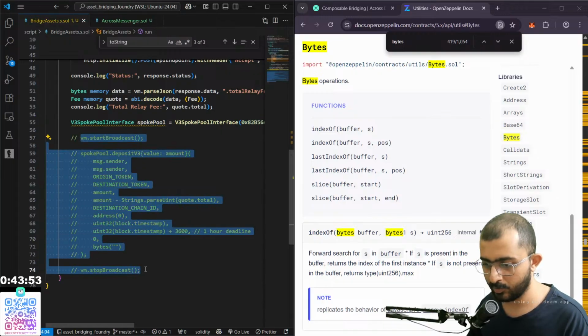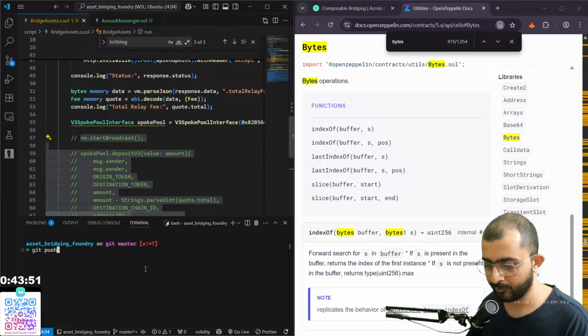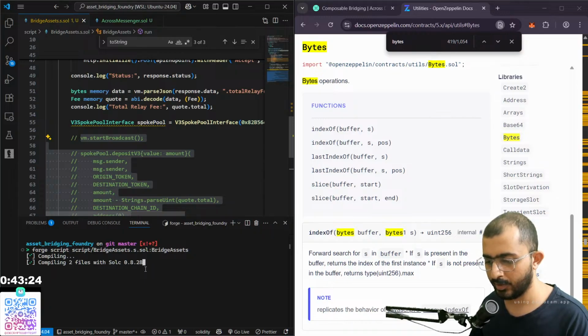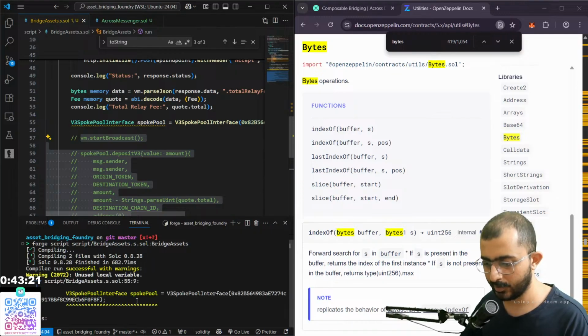We can stop this part and run a script, which is forge script slash bridge assets, and then bridge assets. What's next? I don't think so. We don't need anything.